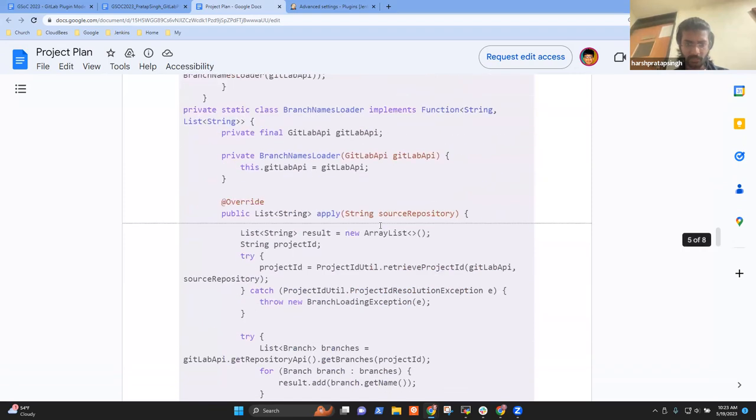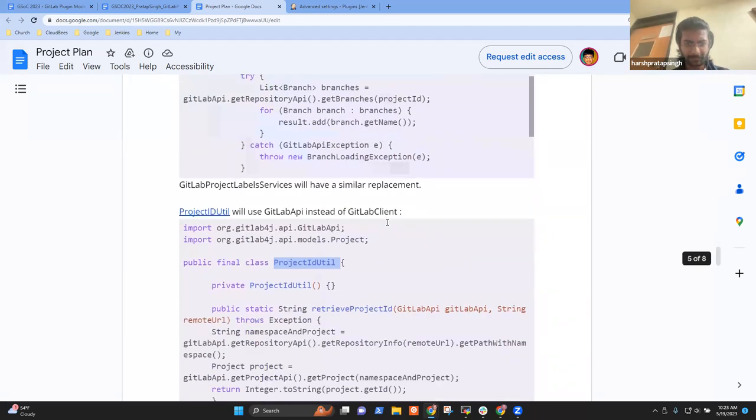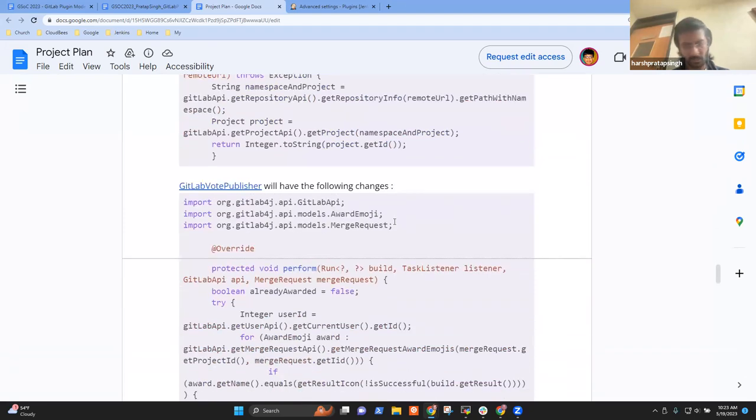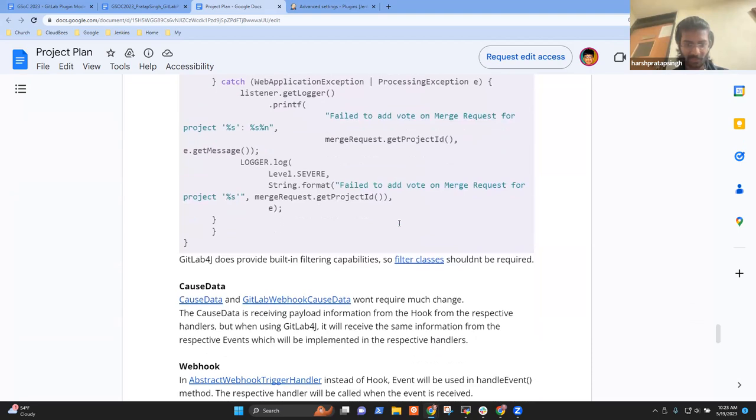And related to this, I wrote the code for just migrating the REST client to using the GitLab4J API. That's nothing of a problem. So we can scroll down more. Until and unless the coding part is removed, I wrote a lot of code for that.